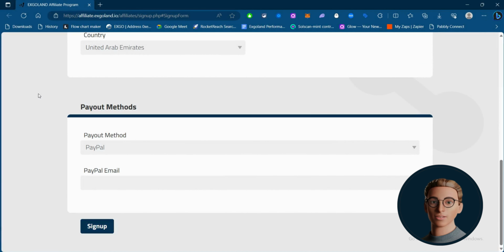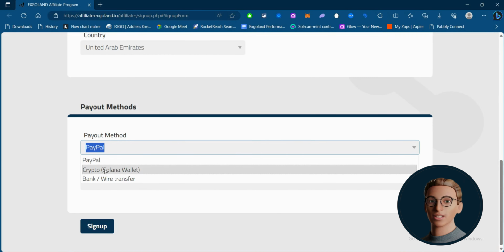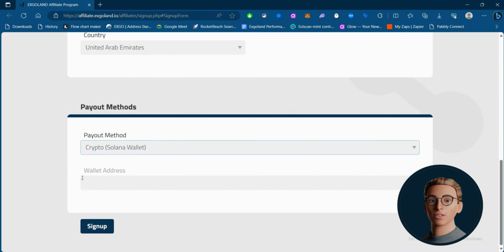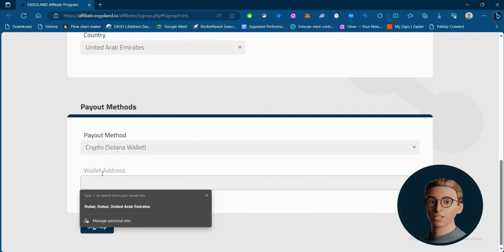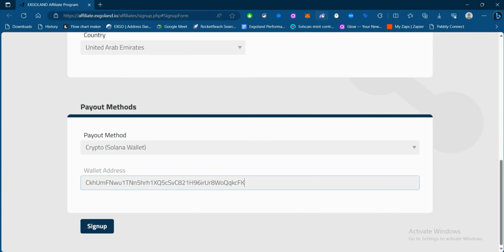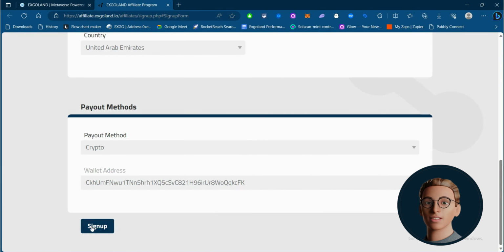Now you have to add your preferred payment method. You can choose between PayPal, bank transfer, and crypto. For crypto, it should be a wallet that supports Solana. All you have to do is to paste your wallet ID in the field shown, and you can always change your information from your profile. Once you are done, click sign up.